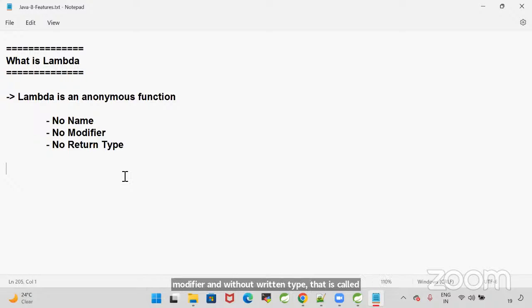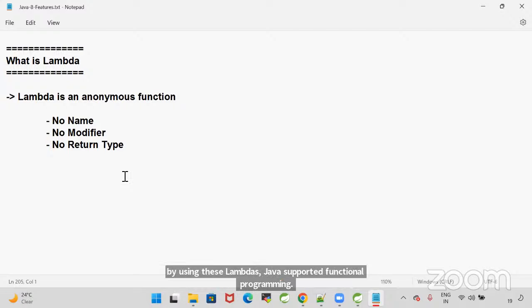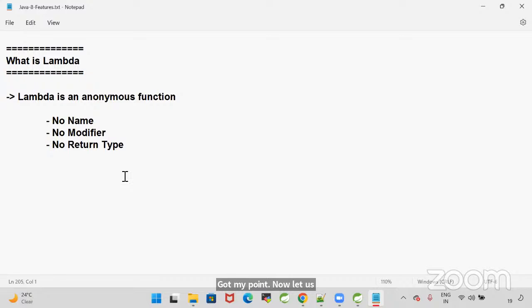Now, why were lambdas added in Java 1.8? Lambdas are used to enable functional programming. By using these lambdas, Java supported functional programming. Got my point? Now, let us understand how to write a lambda expression.